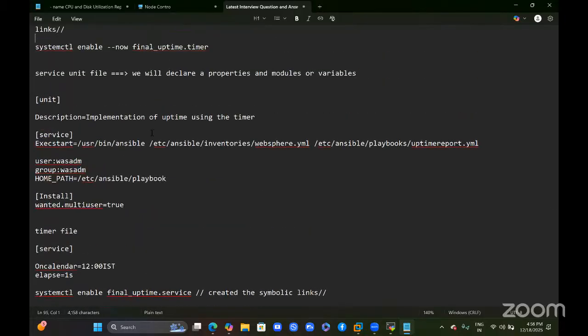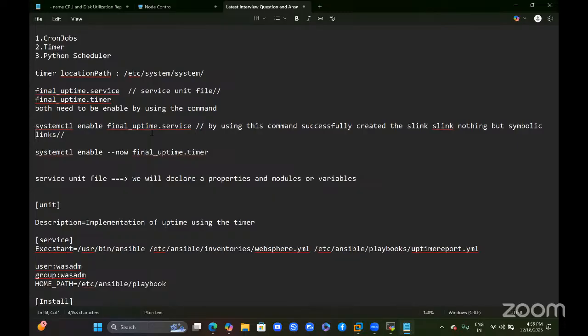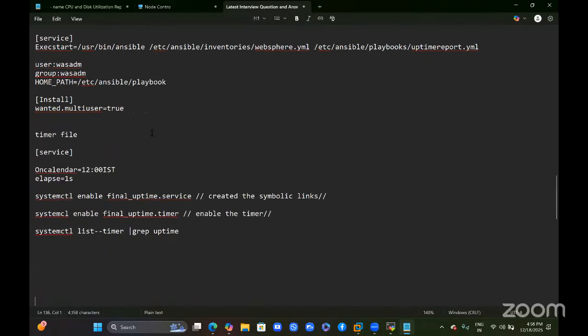Okay, like this we implemented symbolic links, and based on that it will automatically start. If you start forcefully, systemctl start, or we can use reload. systemctl reload, and something is there, I forgot. Okay. Now after reload, systemctl start final_uptime.service.